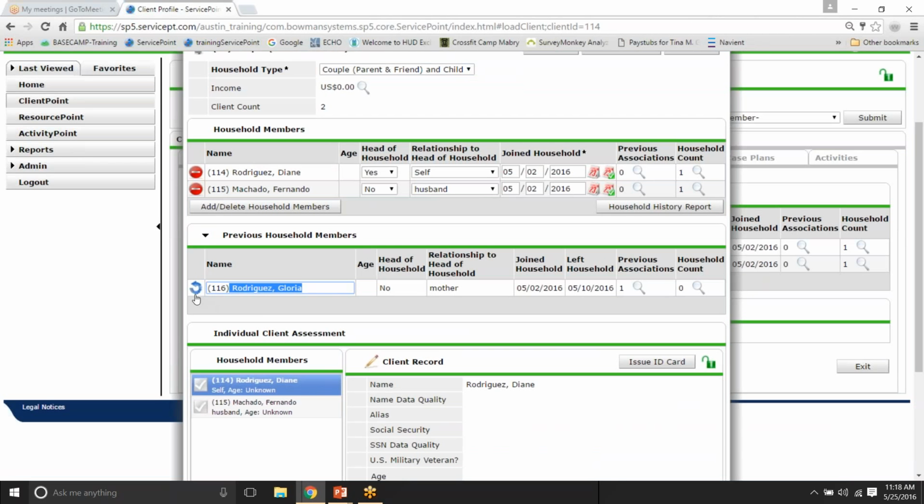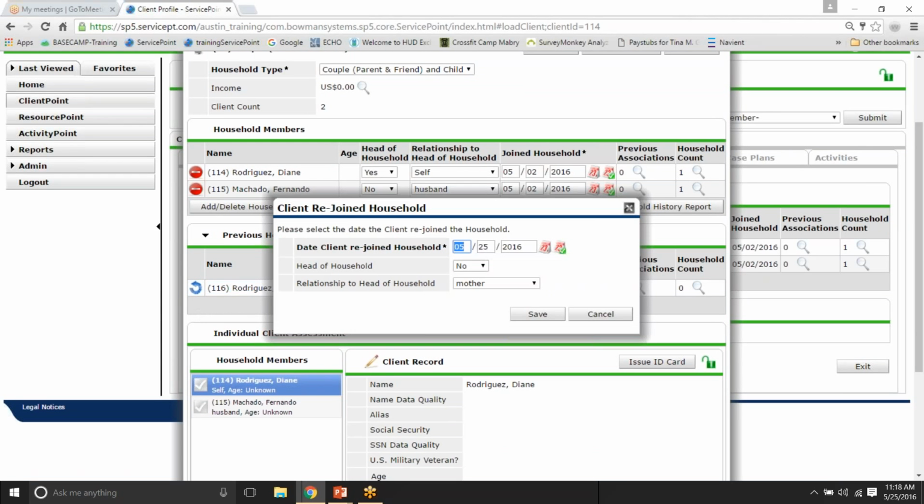So if you click on this little blue arrow thing, it'll allow you to rejoin her to the rest of the household. So again, you want to do this because then you can now pull her in from the entries tab once you've done this. So you want to select the date that the client rejoined. We said she rejoined on the 20th. She wasn't gone for a long time.